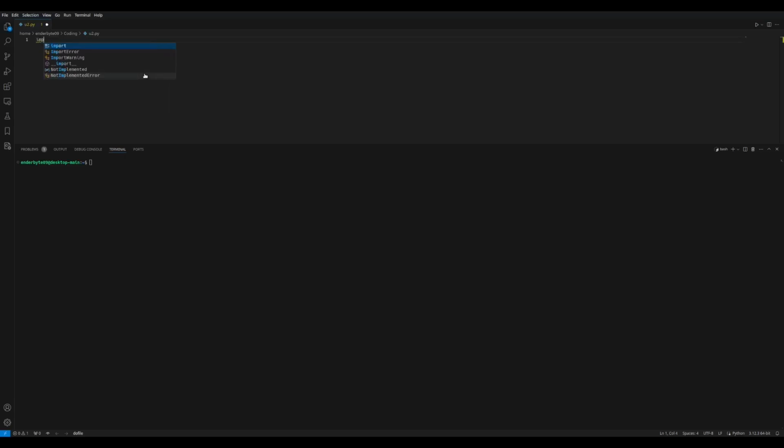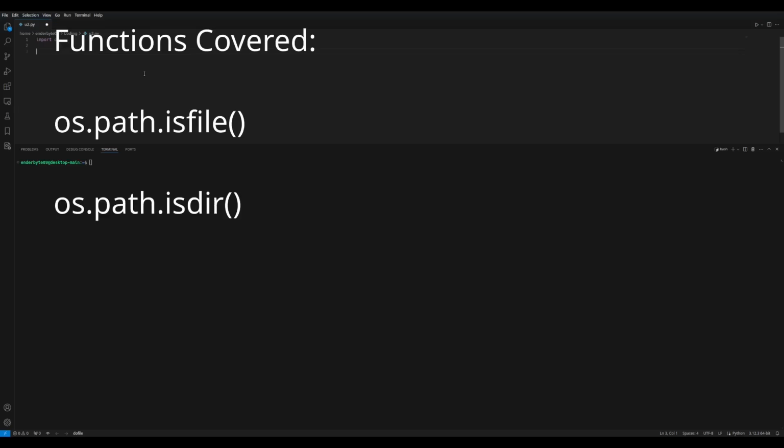At the top of the program, you just need to import os. The os library provides numerous very useful features, and it's part of the standard library. Now there are two functions, os.path.isfile and os.path.isdir.